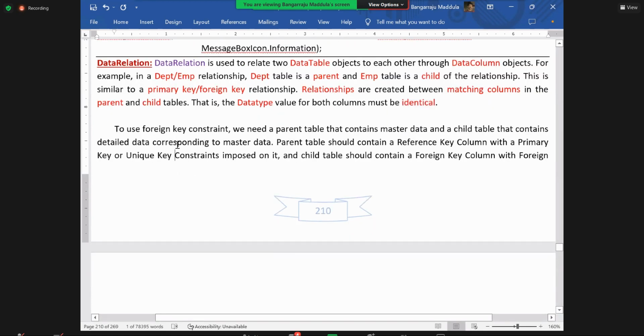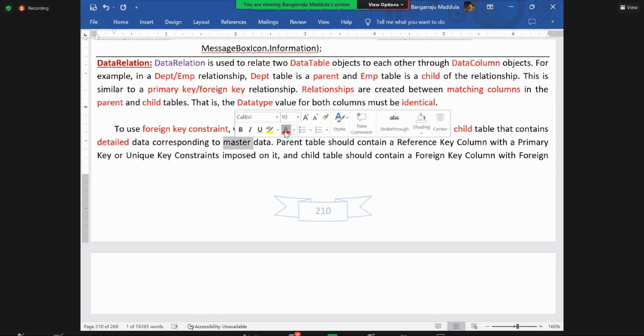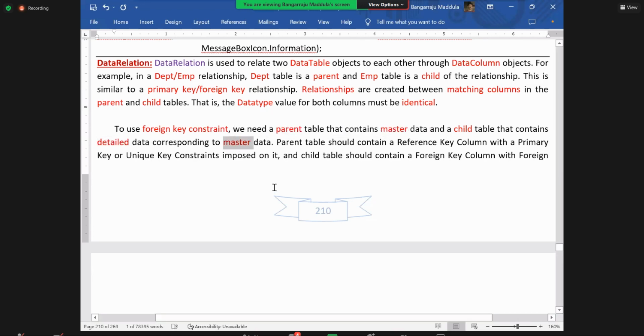Next. To use a foreign key constraint, we need a parent table that contains master data and a child table that contains detailed data. Guys, understand: the parent table contains your master data and the child table contains detailed data. What do you mean by that? Parent table contains the information of departments. Child table contains the information of employees working in those departments.